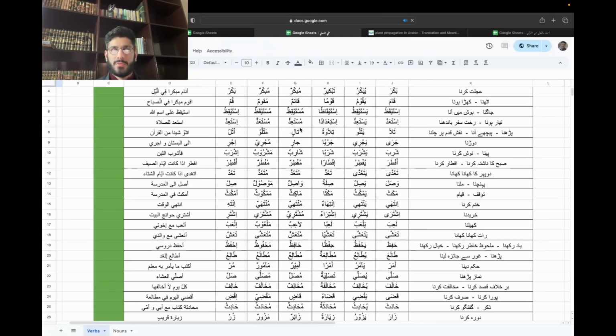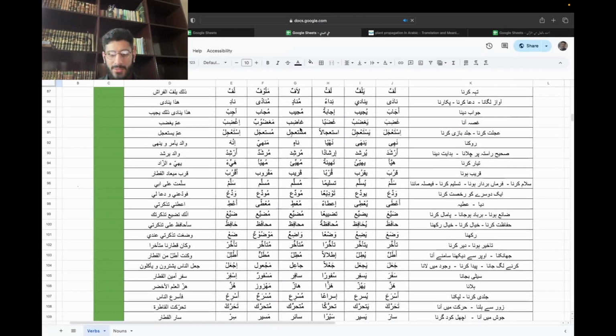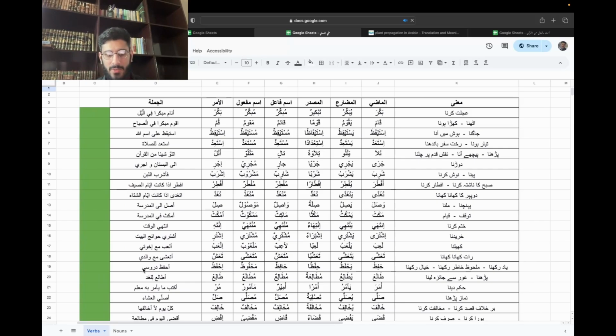So this is how I stored my vocabulary. So these are basically all of my, this is what I did. So this is for the verbs. You can see here it's written verbs here. So this is the tab for verbs, and this is the example sentences.